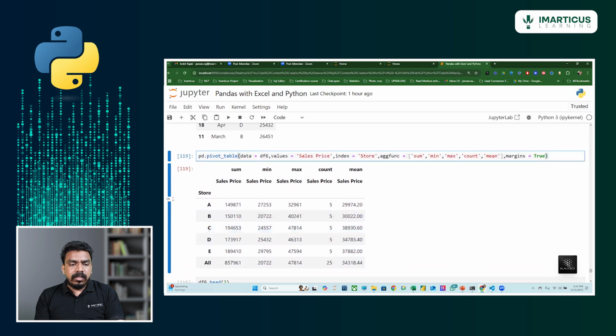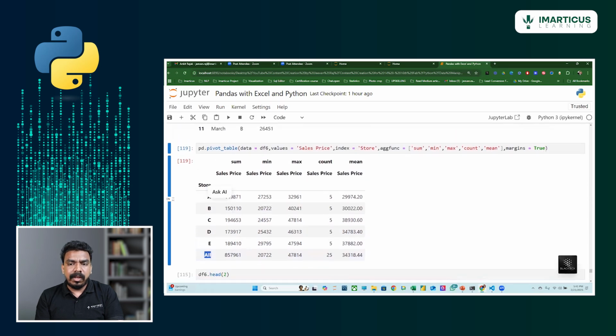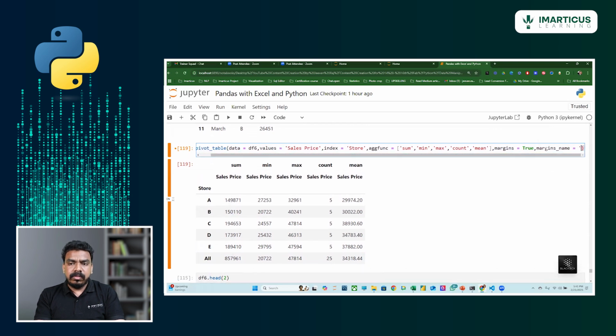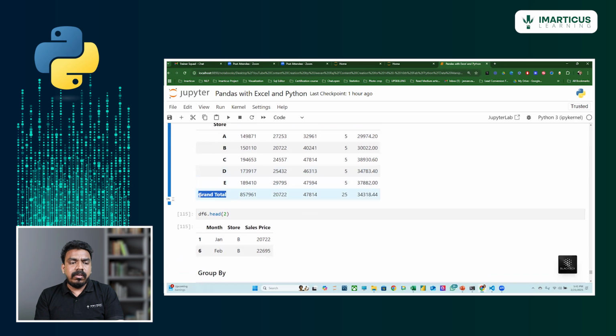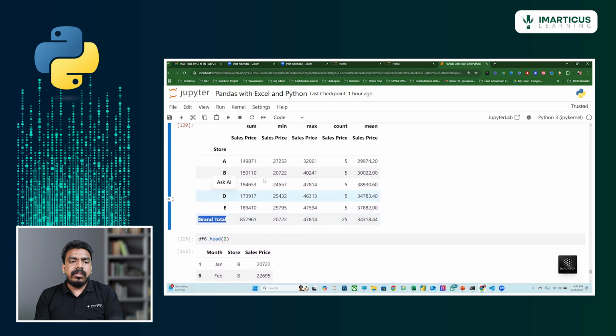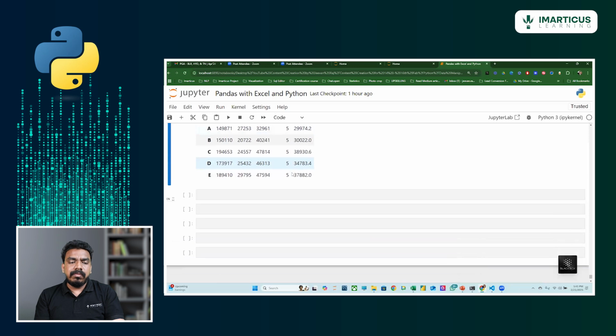Along with that margin, there is a column named All. Rather than All, if I want to change this column name to Grand Total, I can just use margins_name equals Grand Total. If you execute it, can you see here the margin name changed from All to Grand Total. So this is the advantage of using the pivot table, but we cannot do the same analysis in the groupby function.